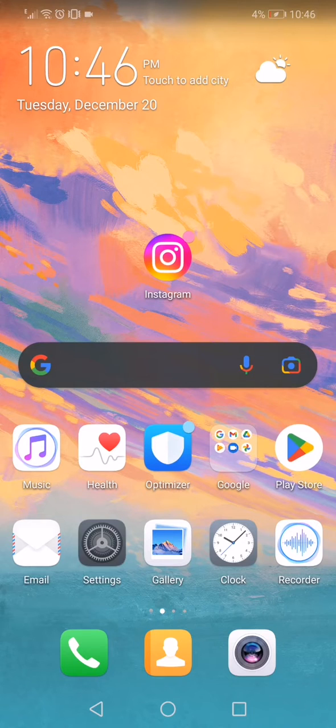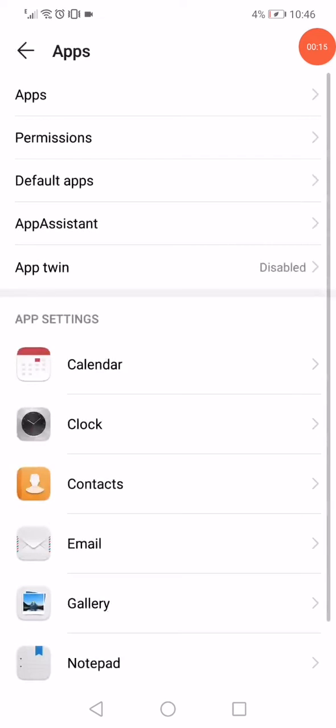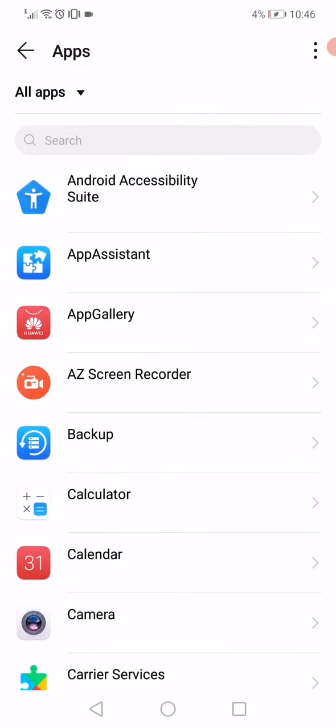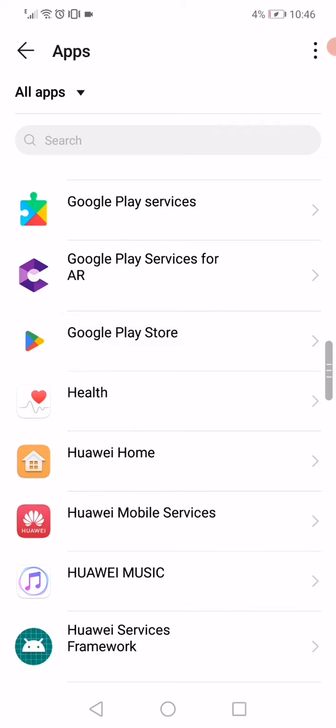First thing you want to do is open the settings on your phone and then go to the apps manager. Open the apps right here and now wait a few seconds. It will start loading the apps that you have on your phone, and after that you have to scroll until you find the Play Store.